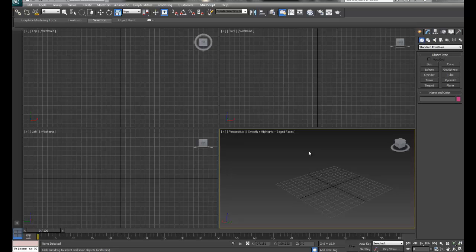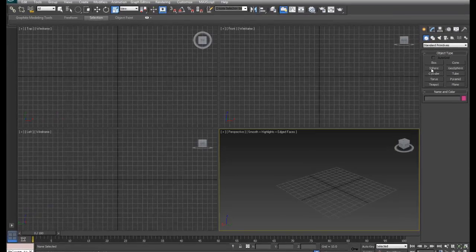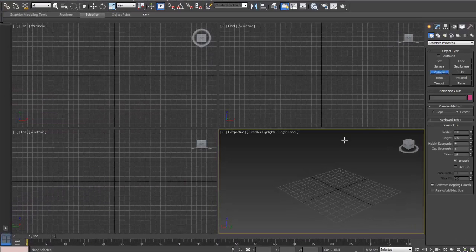In this movie we're going to create a standard primitive, and then we're going to use the transform tools on the object. So to create a standard primitive, the first thing you need to do is go over to your command panel, and underneath create you have geometry, and we're going to start off with one of these guys in here. So let's start off with a cylinder.